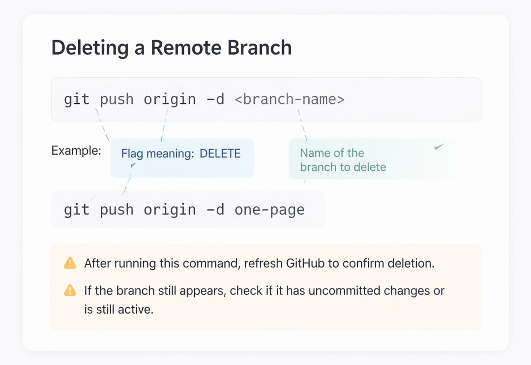Now, the instructor points out something important. Sometimes the branch doesn't delete right away. This can happen if the branch still has an active state, or if there are uncommitted changes associated with it. In that case, you may need to handle it from within GitHub's interface directly, using the delete branch option there. The key takeaway is that after deletion, when you look at your repository, you should only see your stable branches remaining. In this example, just the main stable version.